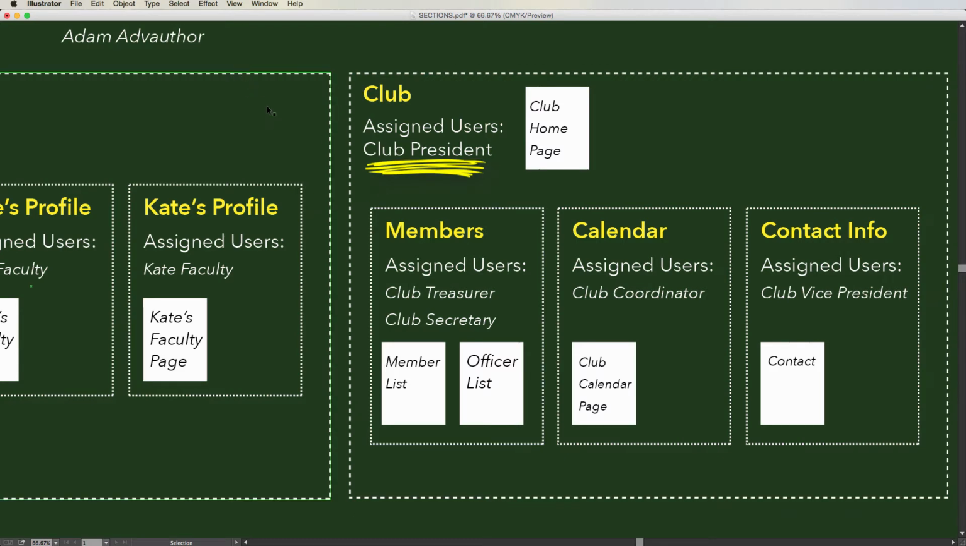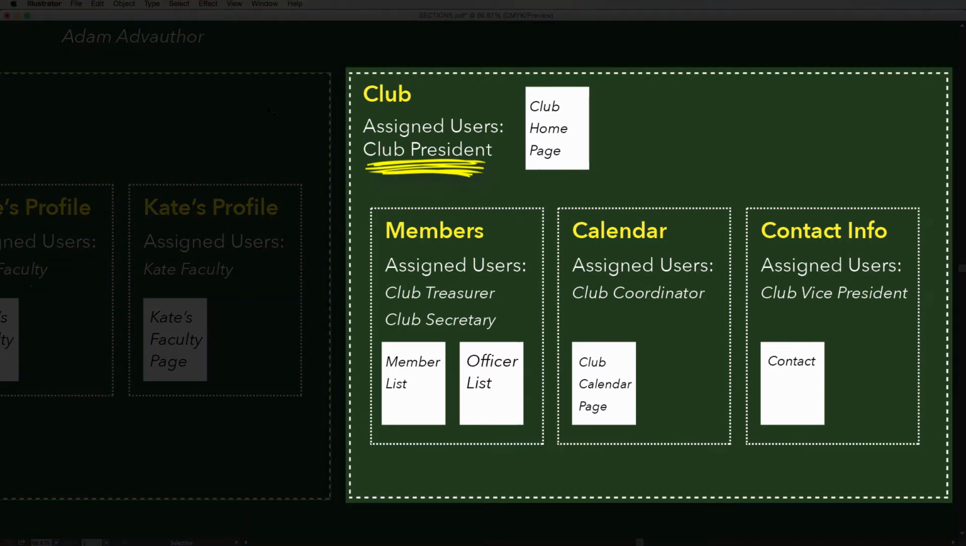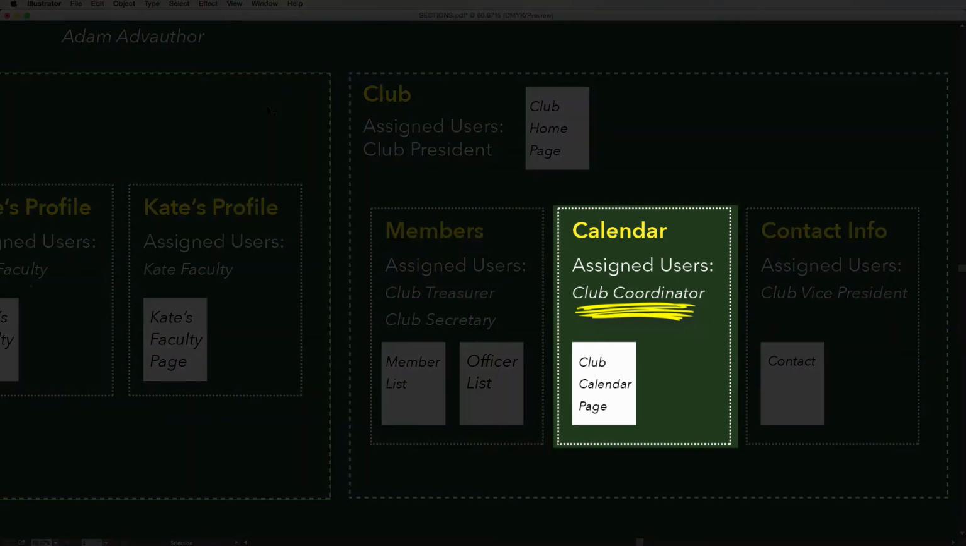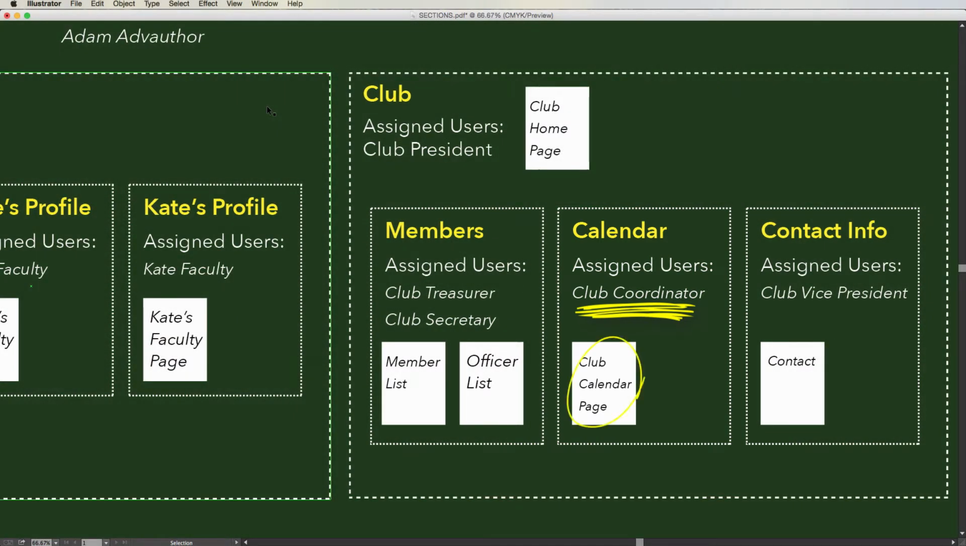The club president is assigned to the club section. As a result, he can access anything inside of it. That includes not only pages inside of the club section, but also any subsections. That means he has access to the club homepage, the member list, the officer list, the calendar, and the contact page. However, if we look at the club coordinator, she has only been assigned to the calendar section. So she can access the calendar page, as it is inside of the section that she was assigned to, but she cannot access the club homepage, or any of the pages inside the members section, or the contact info section.